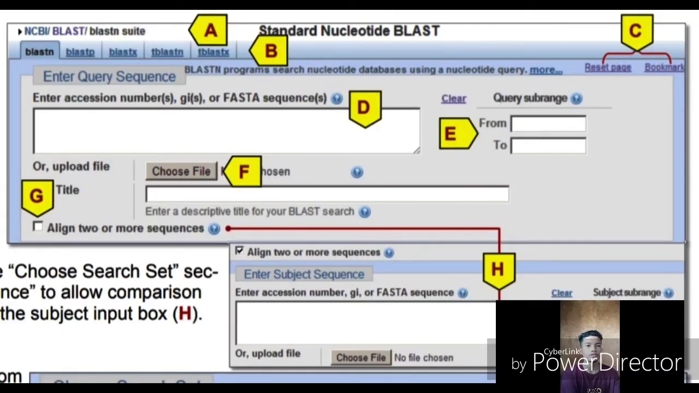Next are the elements of the standard nucleotide BLAST search page. The nucleotide BLAST link loads the standard nucleotide BLAST search page. First is the letter A, or the top of the page. It contains the breadcrumb indicating the page position in the site hierarchy.